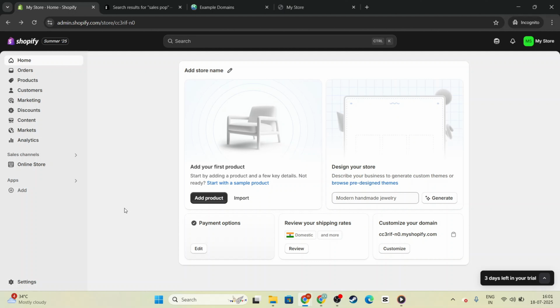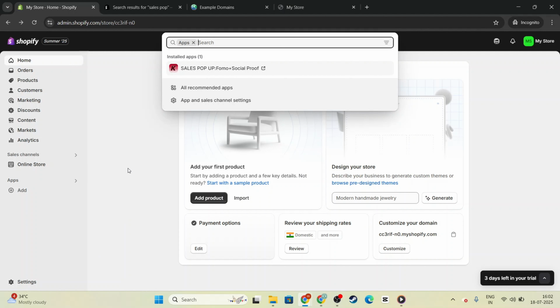The first thing you'll want to do is open your Shopify admin panel. Once there, you'll navigate to the App section. This is where you can find various tools and plugins that enhance your store's functionality.